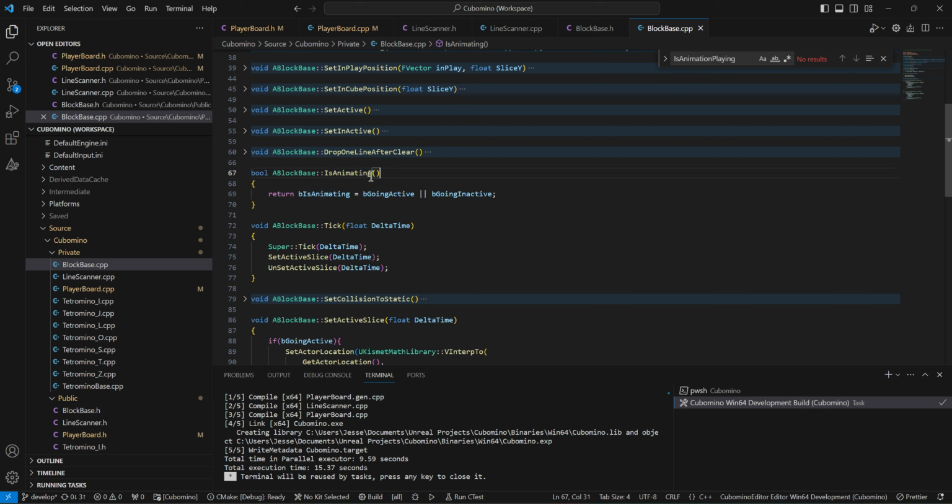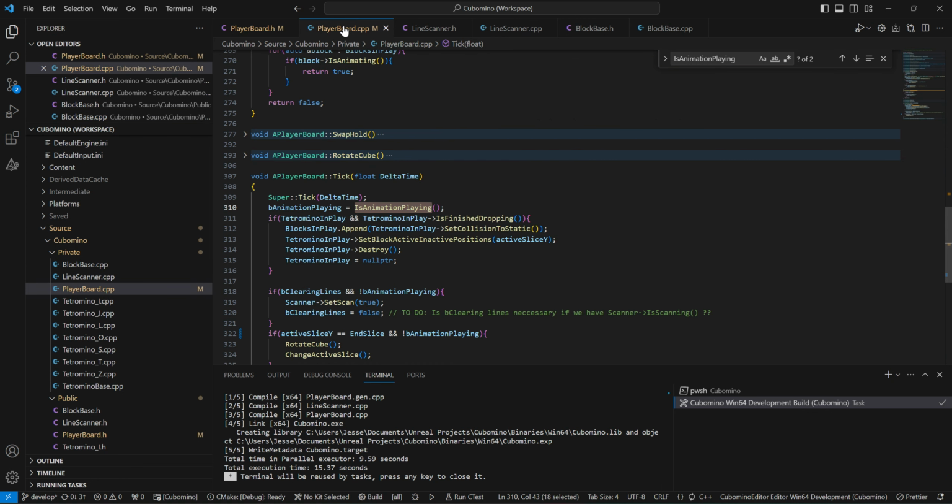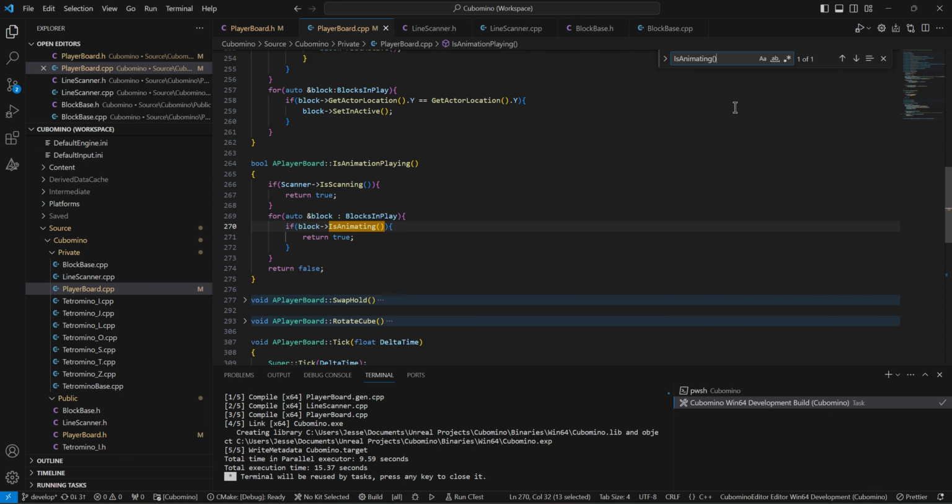So I created this little helper function called isAnimating and gave it a new boolean. I'm not even sure if this boolean is necessary. I can just directly return be going active and or be going inactive. But anyway, let's head on over to this. All right, and we're going to be using this in the animation playing on the player board.